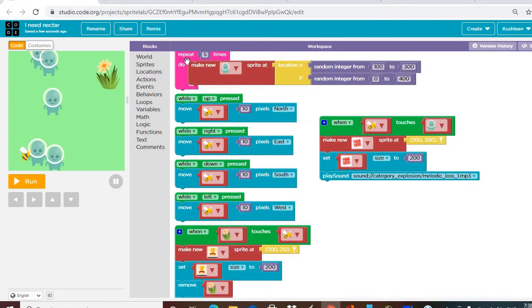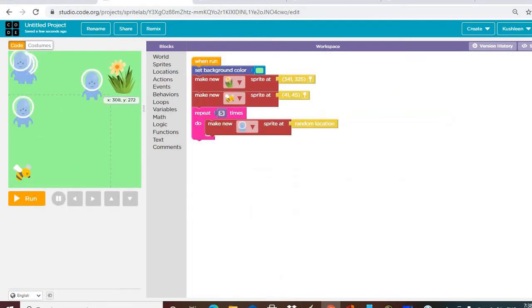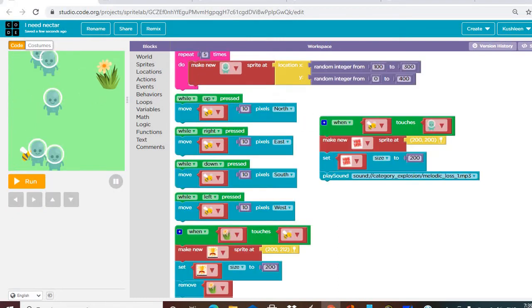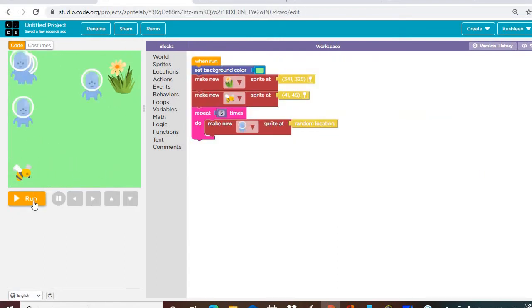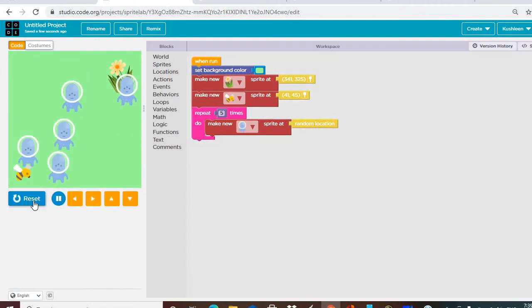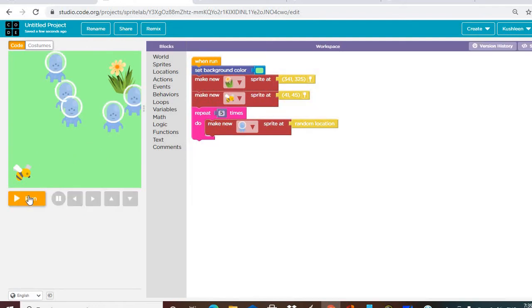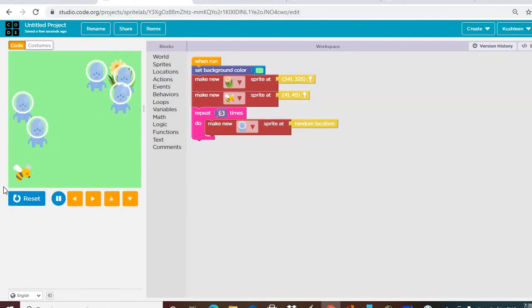So you can see till here we have done it, right? Now this is the game. I want to give movement to my bee, right? But see one thing, that when I click on the run button, sometimes an alien comes on the flower, sometimes an alien comes on the bee, because it is a random location, right? So it can also attain this location as well as this location. But I don't want this thing to happen, because if this happens, my bee and flower will get covered and I won't be able to play. So I want to give some restriction to the location.